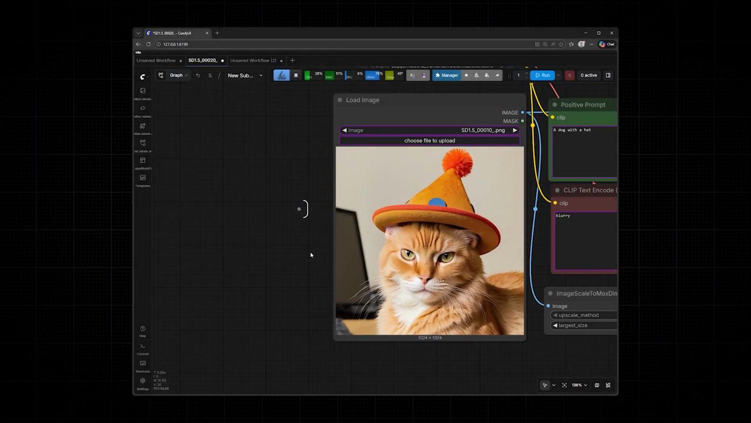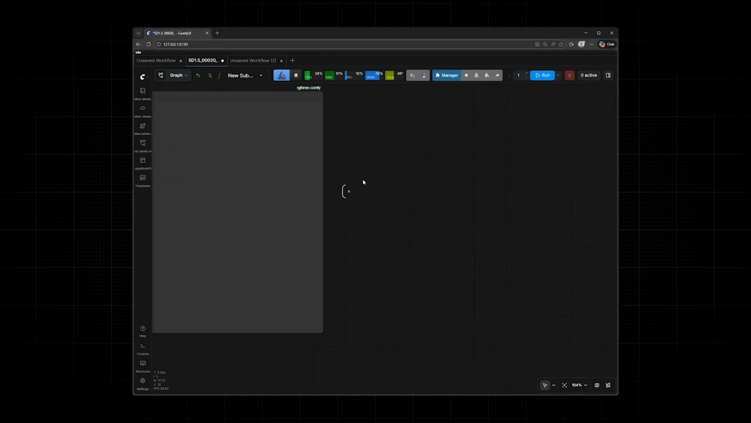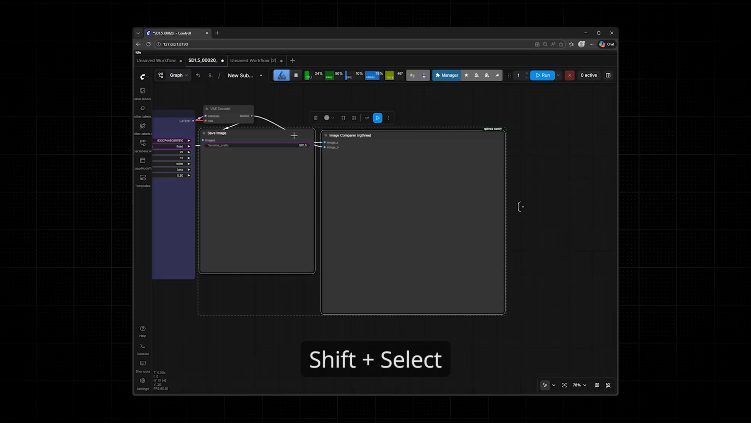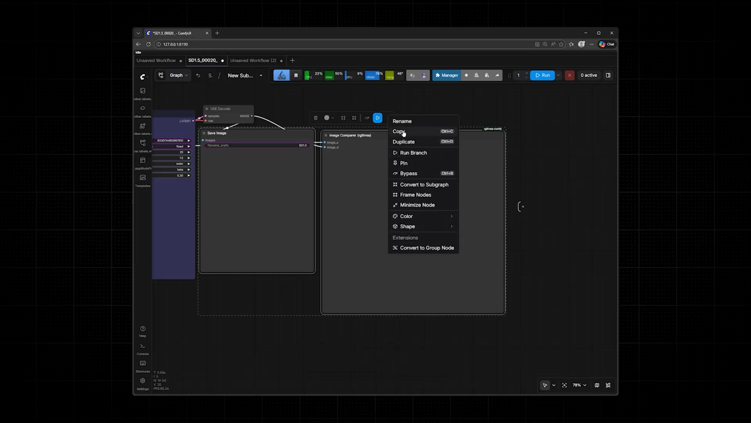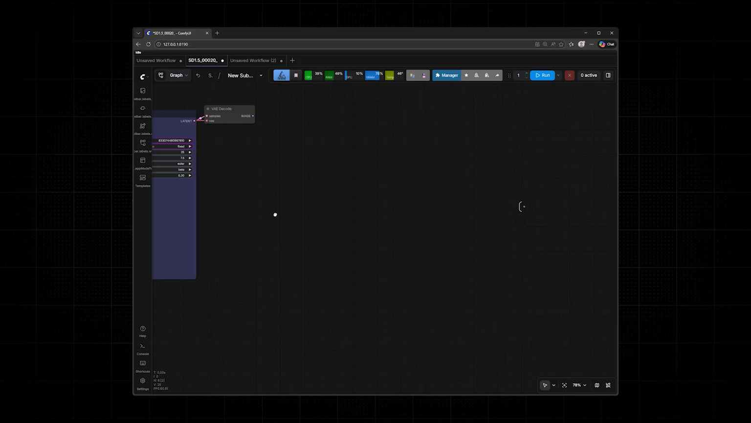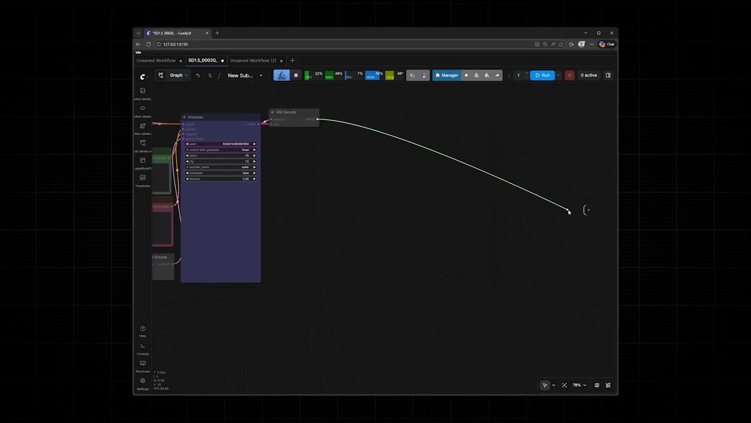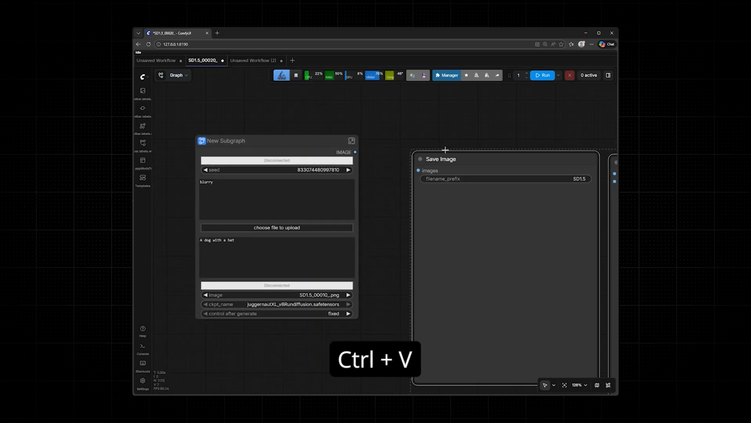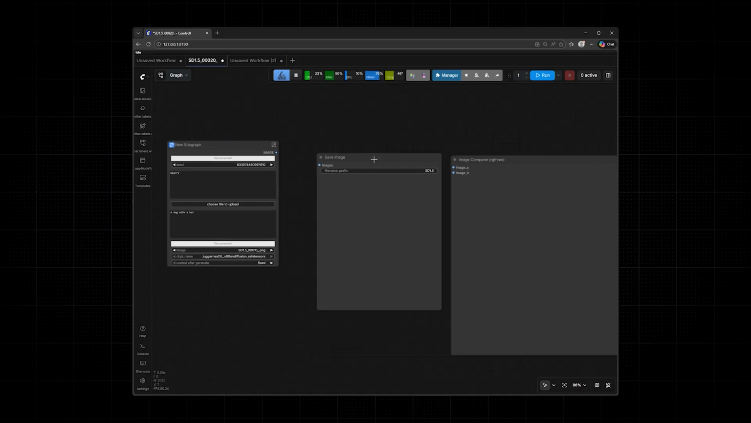The subgraph also has input and output connectors on the left and right sides. So for example, if you want to route the image output out of the subgraph, you cut the Save Image node, remove it from inside, and expose the VAE decode output instead. Now you can connect a Save Image node outside the subgraph, or branch it into multiple outputs.